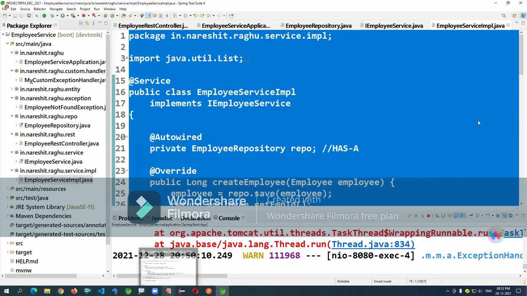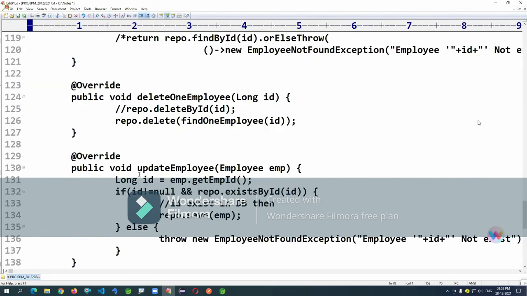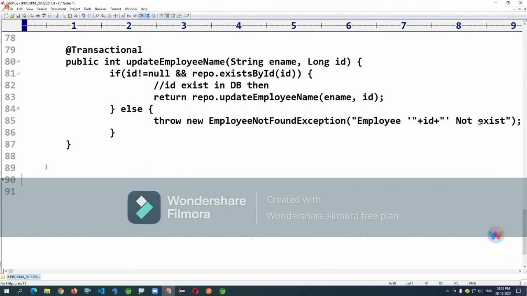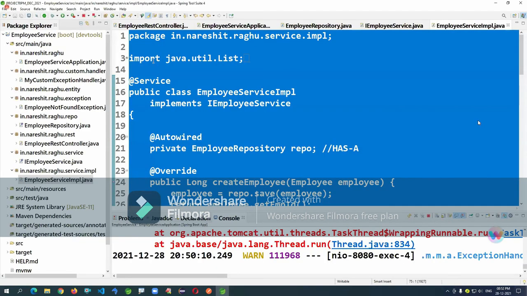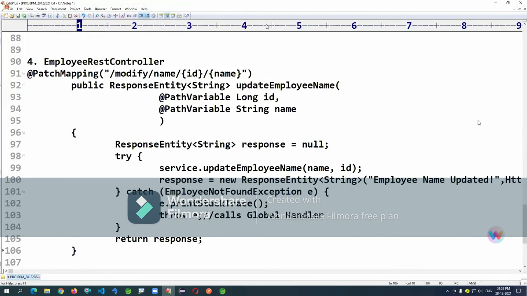Sorry, I gave a complete code. Okay. Next one, employee rest controller. I'm just writing patch mapping. Okay. Now look at carefully.